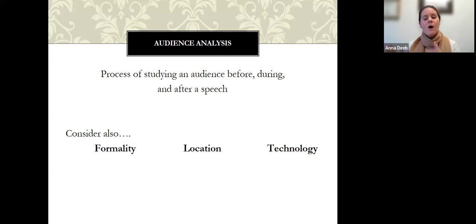Okay. Think about all of these things, especially as you move beyond our class and it's not as clear where the space is going to be and what it's going to be like. You can always ask the person organizing the event.